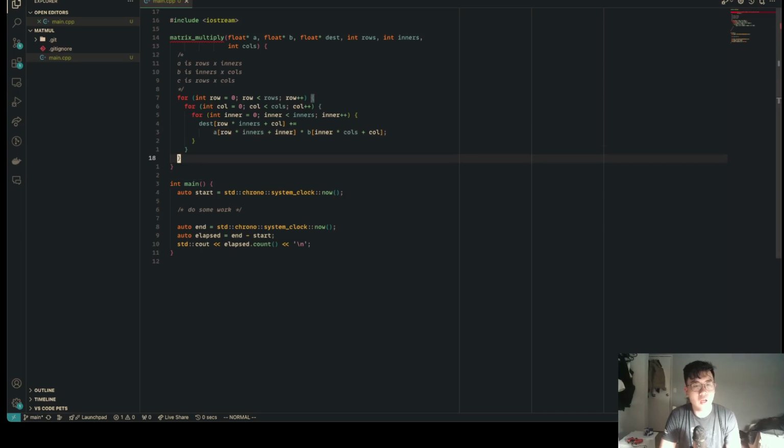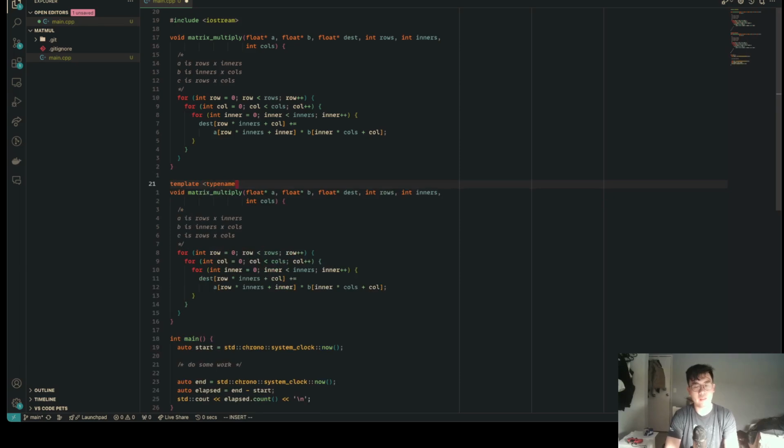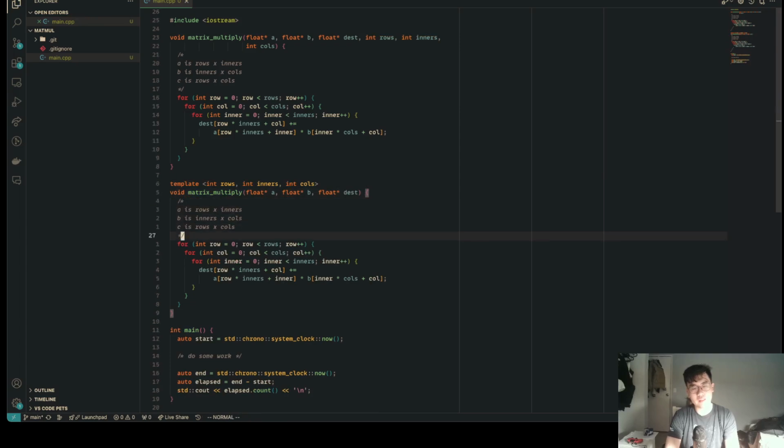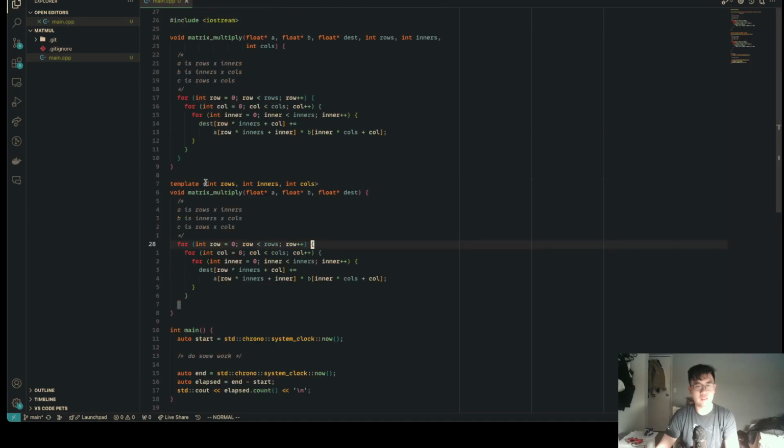Okay, so that's our implementation, and then this is a void matrix multiply. One way is to pass it into the arguments, and the other would be to template it. So we could have something like rows, inners. Well, they're really just int, so we can just make it int inners, int calls. The difference here is that these values will be determined at compile time. So here I'm just overloading this function.